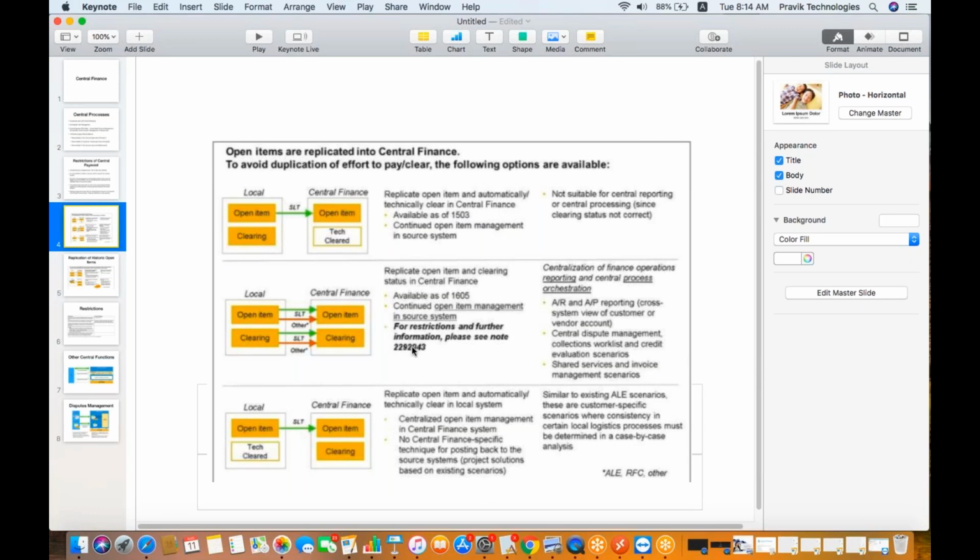There is no such restriction here that if you want to activate, you have to raise the incident and all. This is just information on what is allowed to be replicated and what is not allowed to be replicated. It will tell you how the open items would be replicated and how the clearing line items will be replicated.